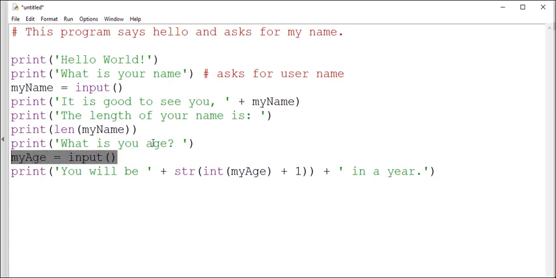I am taking the age of the user, and then I'm printing the future age after 1 year. What I'm doing is I'm writing you will be, then I'm taking the integer value of my age and adding 1 to it. So if it is 4, it will become 5.